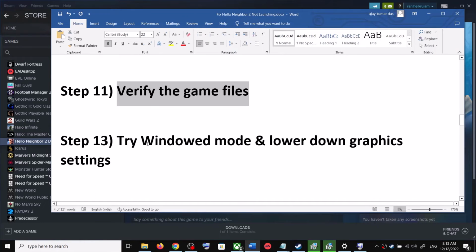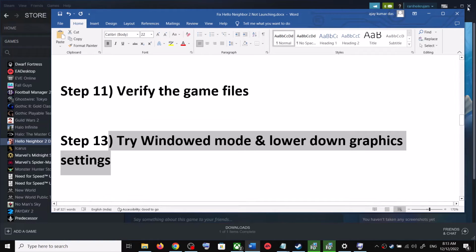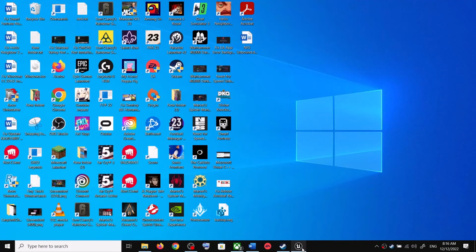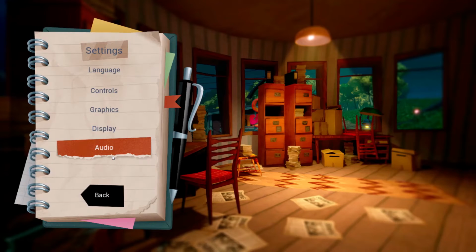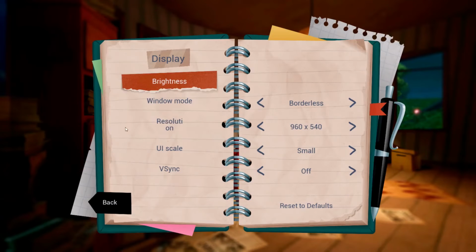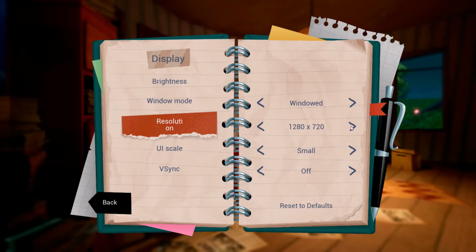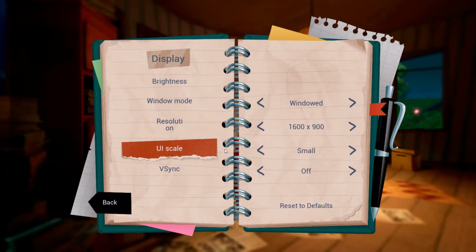Next step is to try window mode. If you are able to launch the game, try window mode and lower down graphics settings. So launch the game first. Now once you launch the game, go to settings and then go to display first. Select window mode over here and then switch to window mode. Also lower down resolution. So if this is set to 4K, you can try 1920 by 1080p, or you can even lower down more.